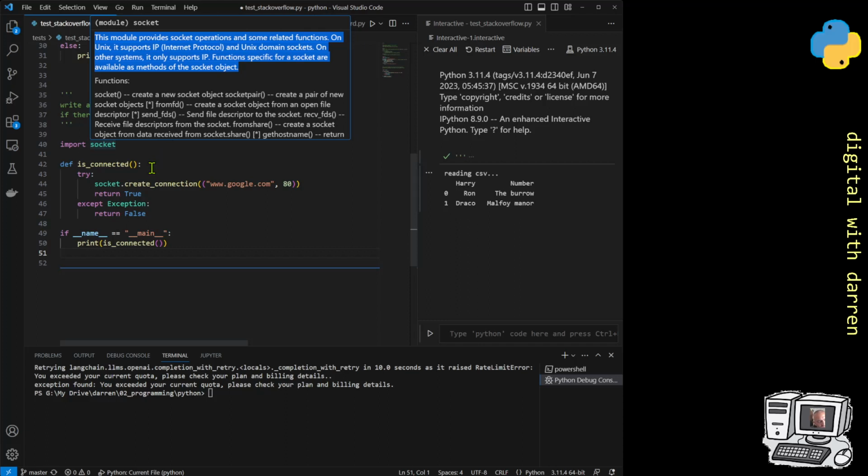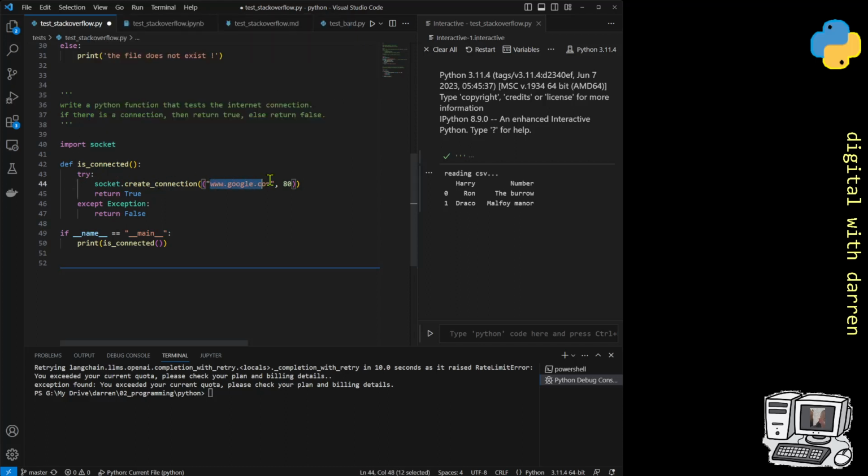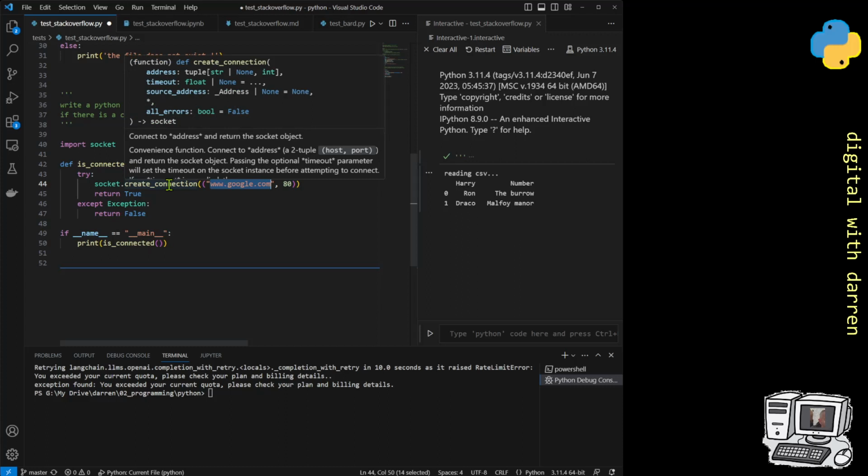So it hasn't commented the code. But again, def is connected, so I think we know what that is. It's created a function and it's calling it is connected, and it's going to try the connection. So it's going to try a socket connection. It's going to try and connect to Google, I guess. I presume it's on port 80. I presume that's how it works. So let's have a look.